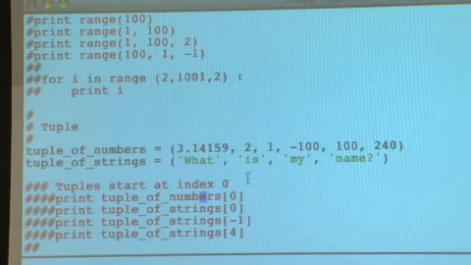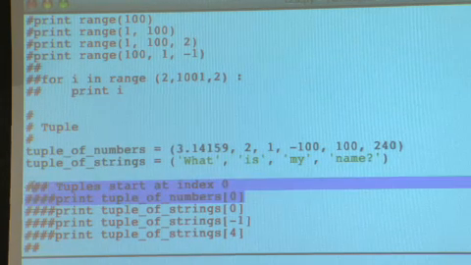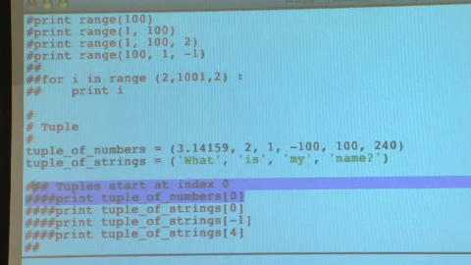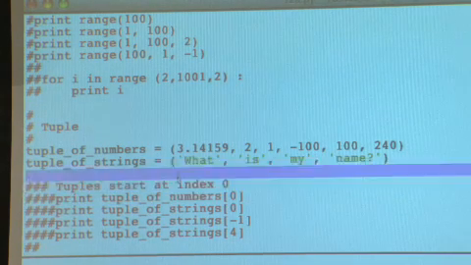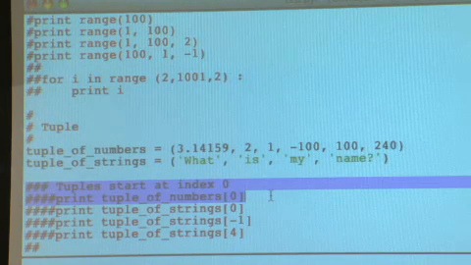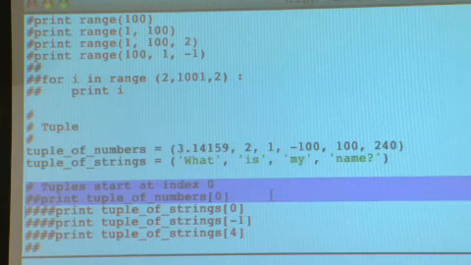Can you mix the data types inside? Yes, we're going to get to that. So the question was, can you mix data types? And the answer is yes. We'll get to that in a second.